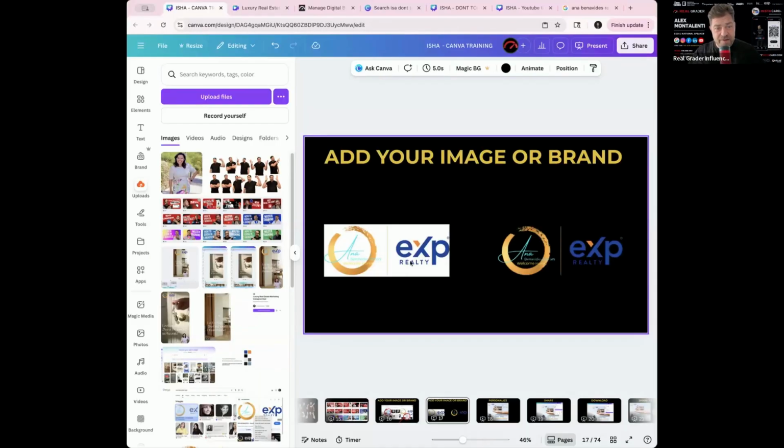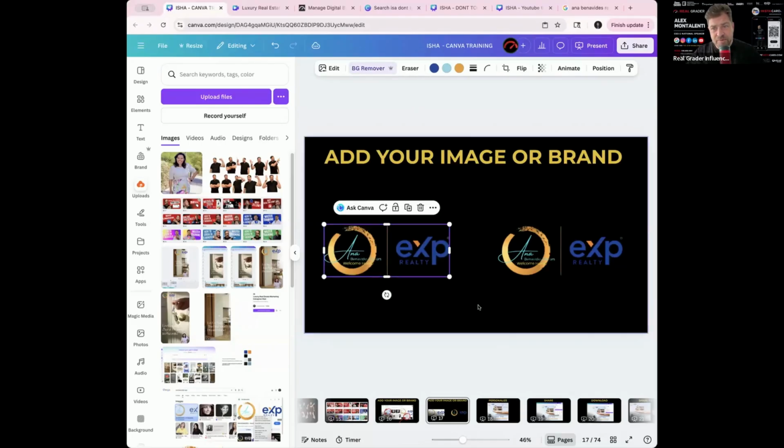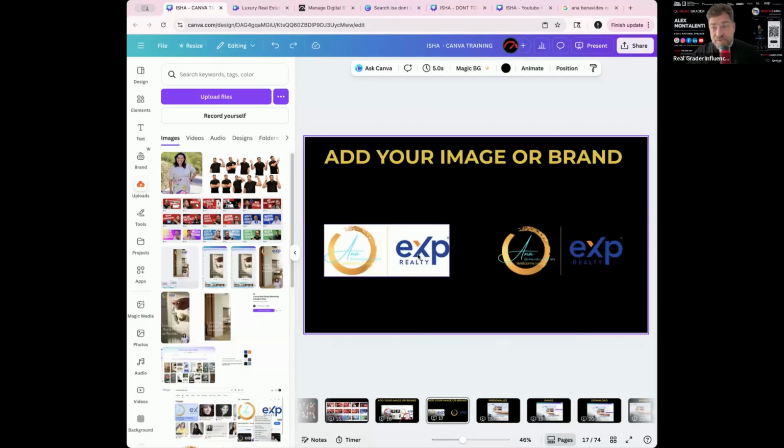So now, check it out. I come here, I go to Canva, background remover on the logo, and magic. Did we see the magic once again? So not only can you do it for headshots, you can do it for logos too. Pretty cool? Yes, no? Let me know in the chat.